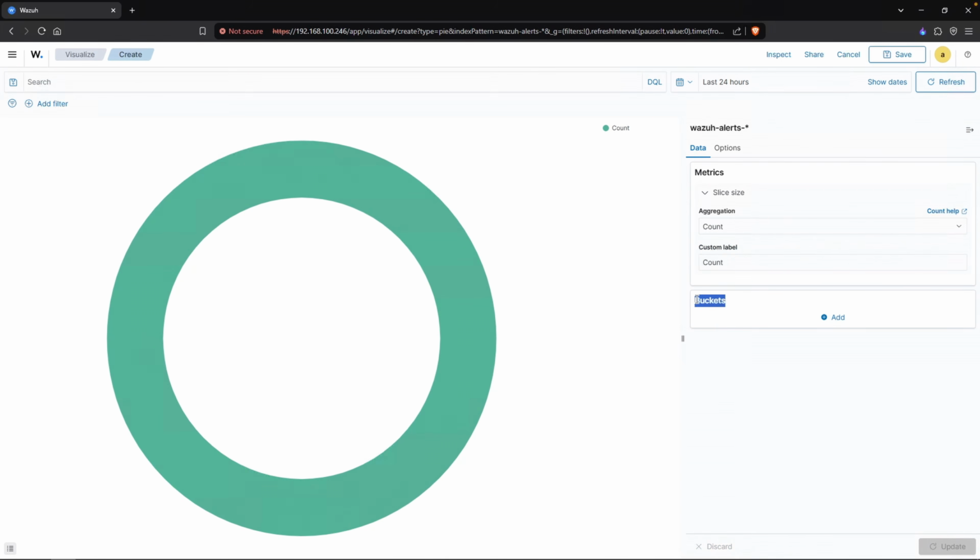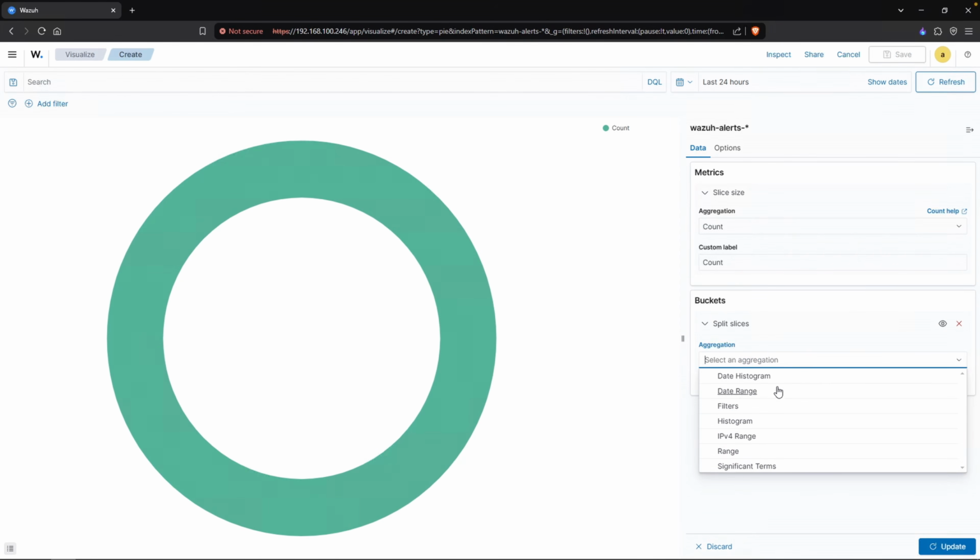The next thing here are buckets, and buckets is where we can begin splitting our visualization with the data that we have. If we click on the add button, we can split it by slice or chart. I'll select slice because we want our data to show as a slice within our single pie chart. Now, if I were to select split by chart, it would then create multiple pie charts rather than individual slices, if that makes sense. If we click on the split slices, we can then begin selecting our aggregation. We have the option of date histogram, range, filters, histogram, IPv4 range, significant terms, and terms. For this particular one, I am going to select terms.